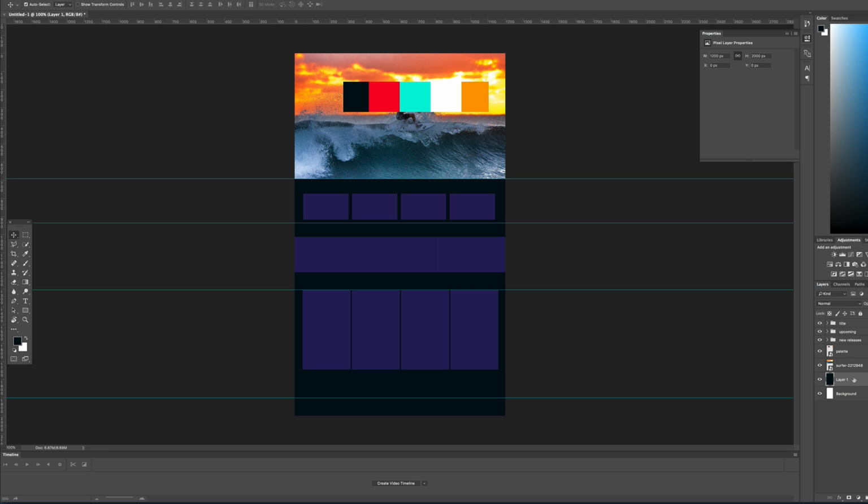Now, if I hit Alt Backspace, that fills that background with the color I have in the foreground. I'm just going to disable my color palette for now. Now let's move on to the next area, which is this area right here. So we need to add these icons of the new releases.